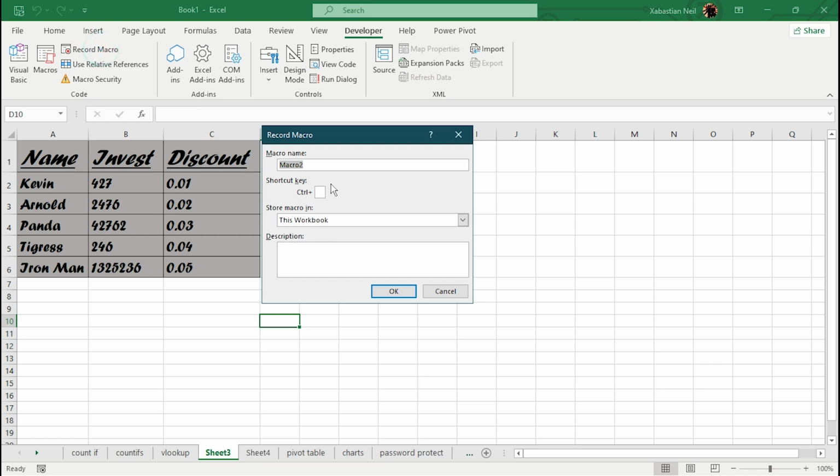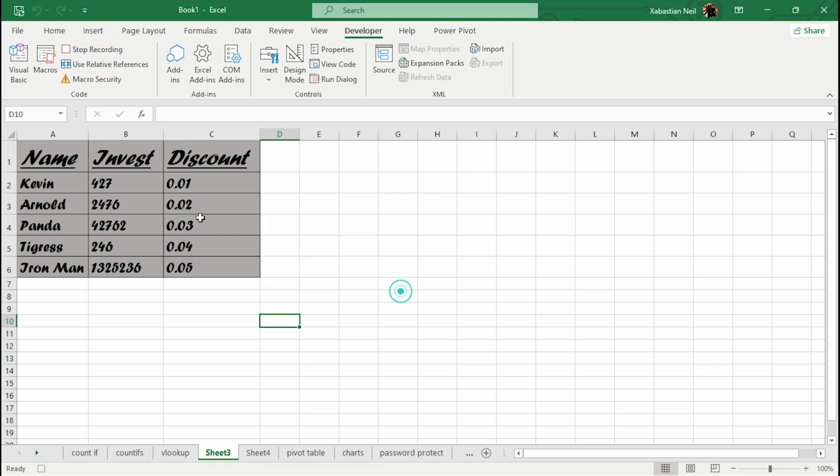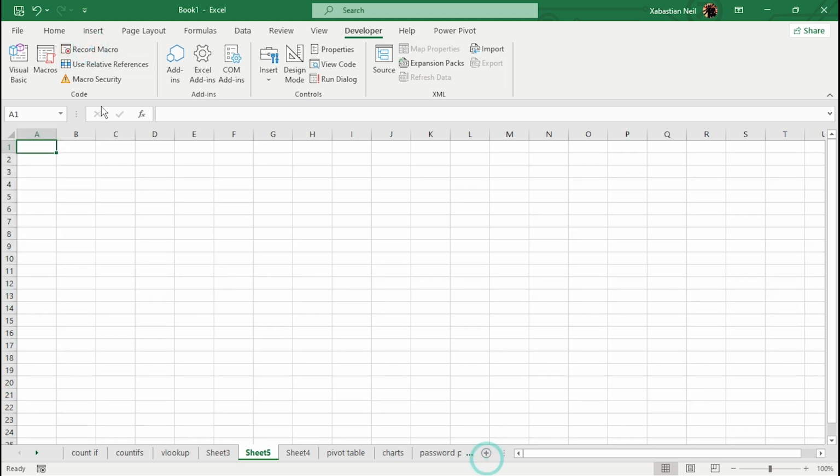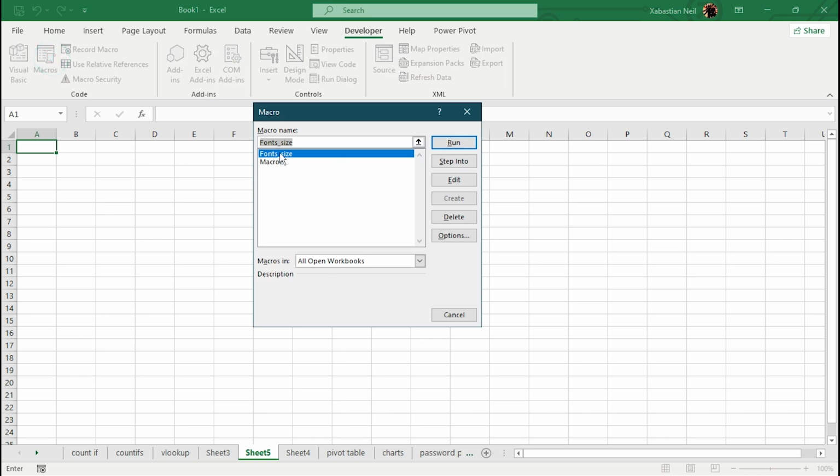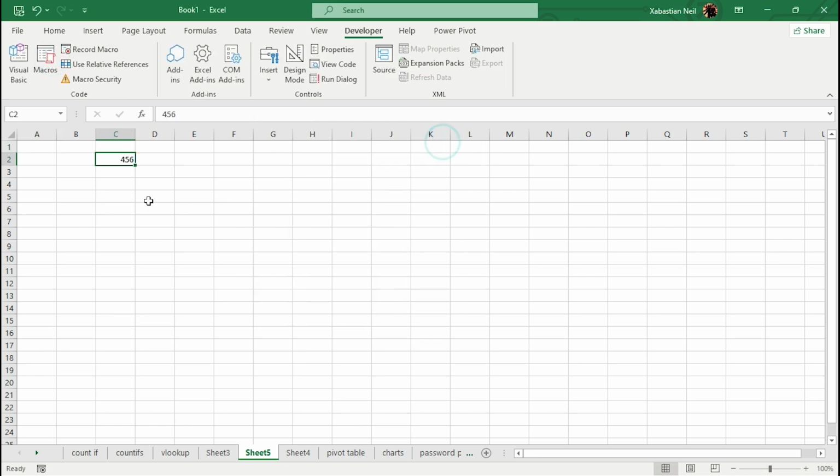I'm going to record a macro, let's say macro 2. I'm not going to assign any key. So I'm going to enter, let's say, 456. And I'm going to keep it like this. I'm going to stop the recording of the macro. I'm going to go to another sheet. I'm going to run macro 2. And you can see it's just assigned to the same cell as it was on 2.